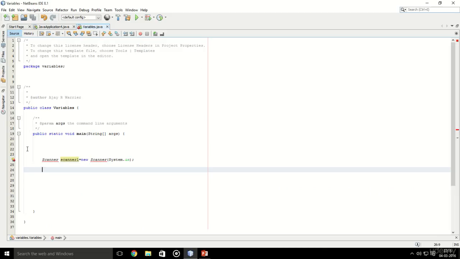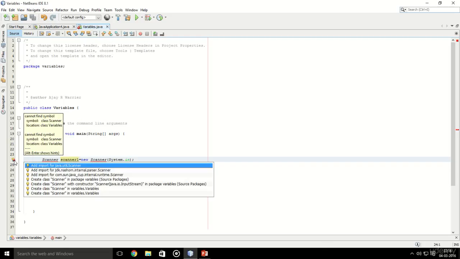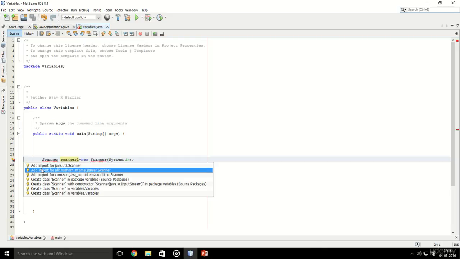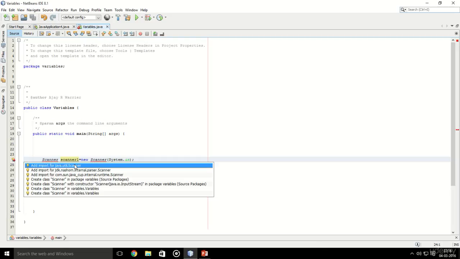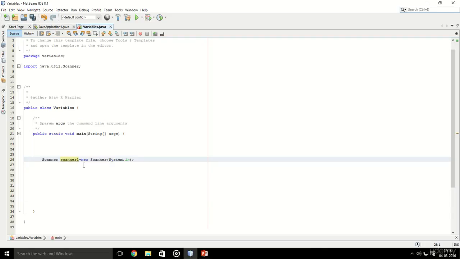Now, how can we fix this issue? To do that, go to this little bulb-like icon here. If you click on that, now you can see that add import for java.util.Scanner. Select that, and you can see that the error line is no longer there. Why is that? We just added this line of code, import java.util.Scanner. What this line does is that it tells Java what Scanner is.